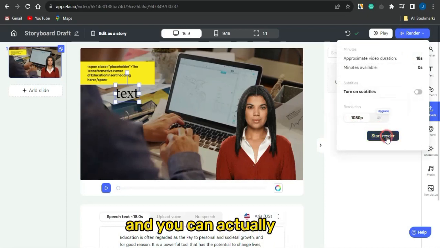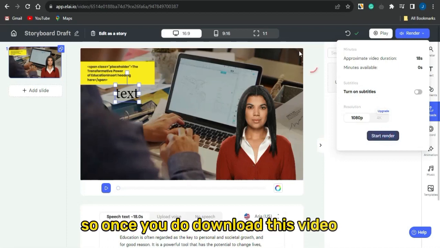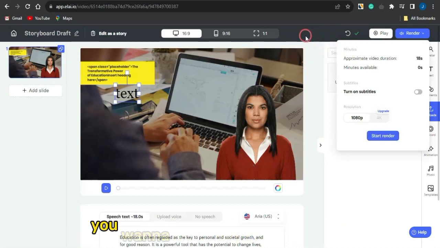and you can actually start rendering this particular video, which you can go on to download on your device right now. So once you do download this video on your device, the next thing which you want to do is to actually go on to promoting that particular video on social media platforms.